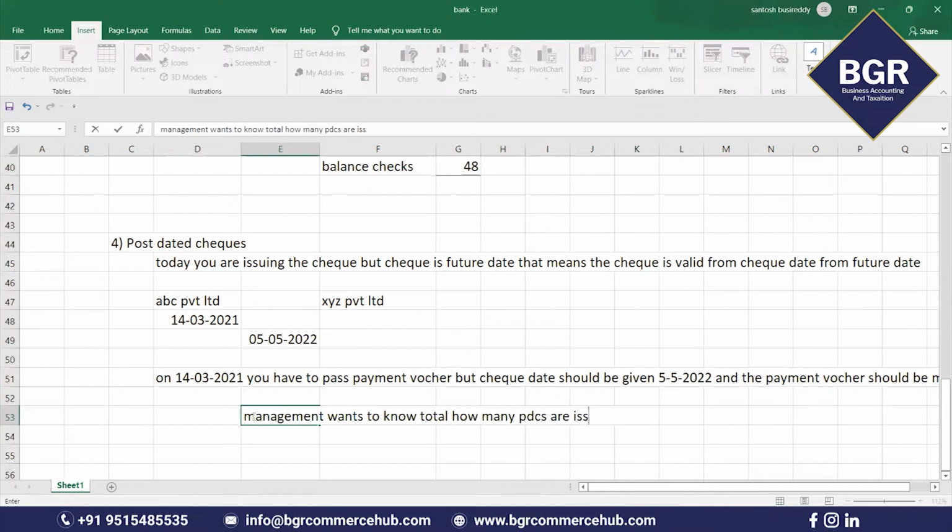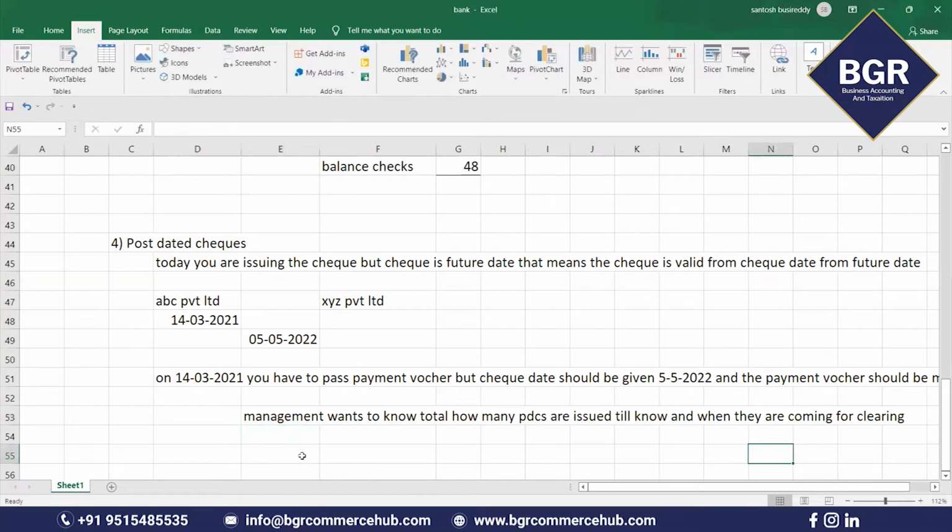So management is asking you for a report: in total, how many PDCs have been issued till now, and when they are coming for clearing, the clearing dates. Our checks, when are they coming for clearing, we need the dates, because you want to arrange funds.